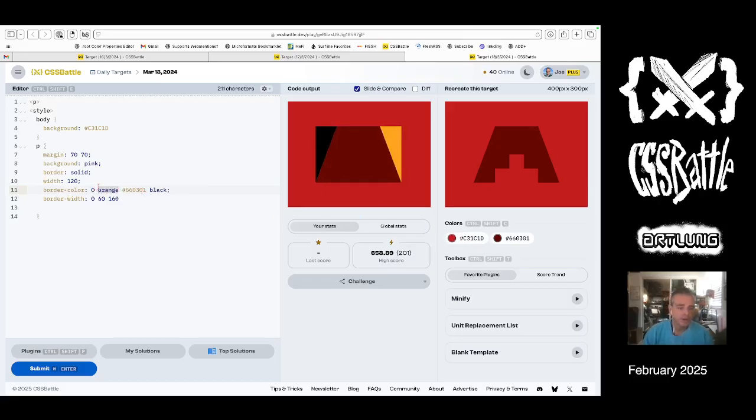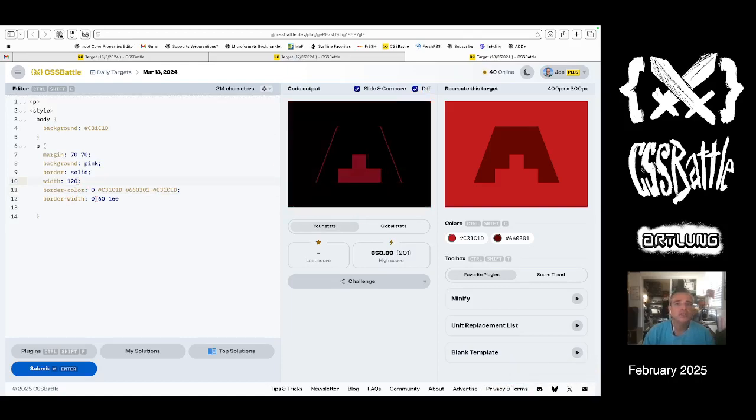And can we put transparent here? We cannot, but we can do a 0. No, we can't do a 0. So we use the full red background color. All right, did we get the shape? No, I don't think so.